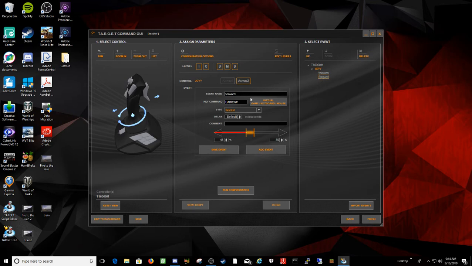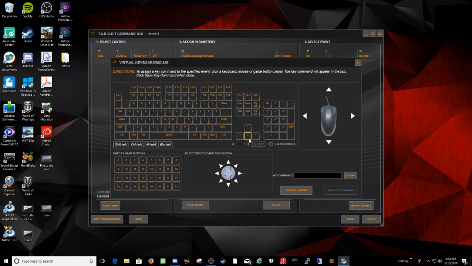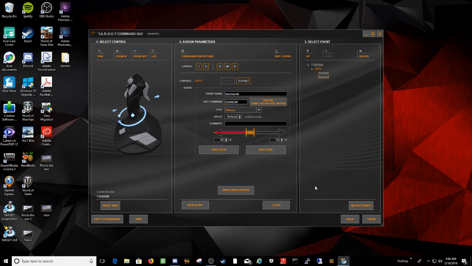Now we're going to do the reverse, backwards. And you've got to press the key again. This is not the way the game is set up; I already went into the game and set it up. Normally it's S, but downward, hit key. Now we've got to go all the way down, 100, and this doesn't have to be precise. 55.